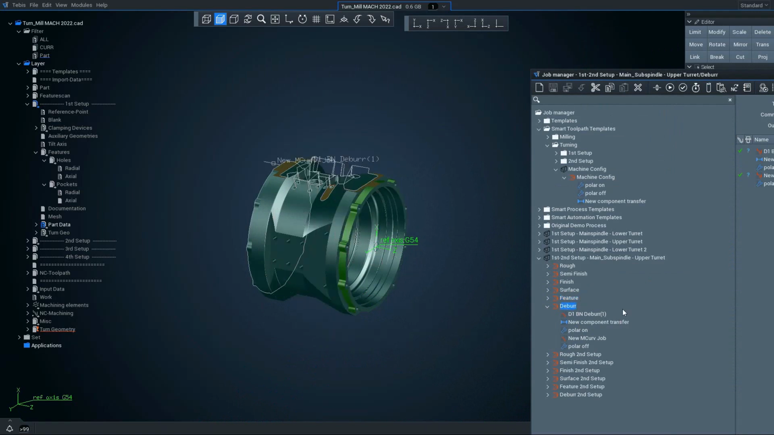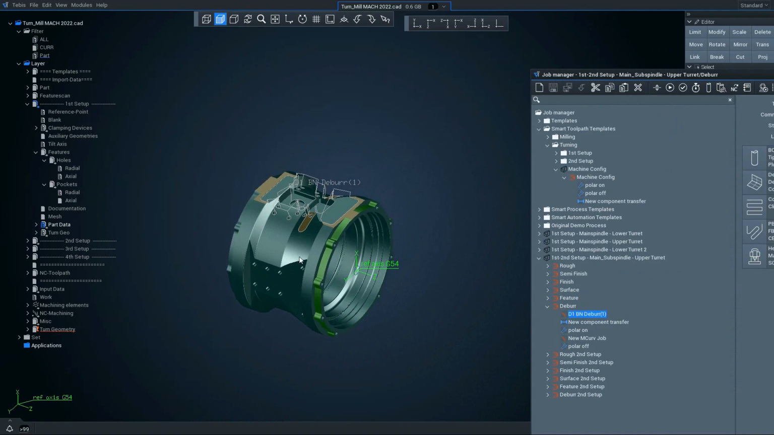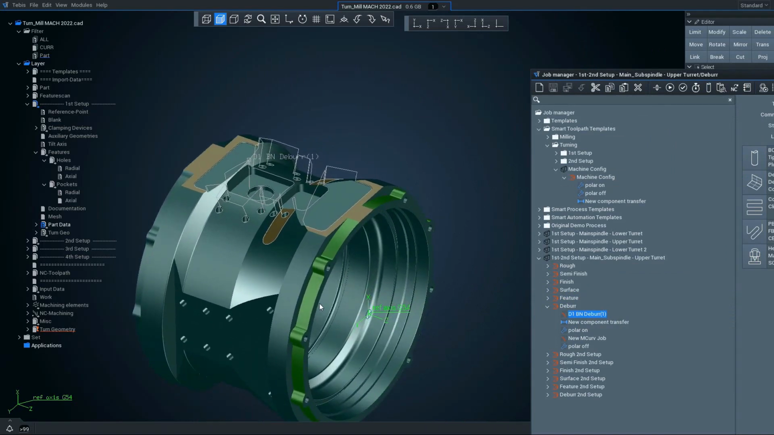So what I've got in this next operation is a deburring operation. So this is our 5-axis deburring. Basically this will create axial movements and create a constant deburr around all of these features. What I've also included is a component transfer.